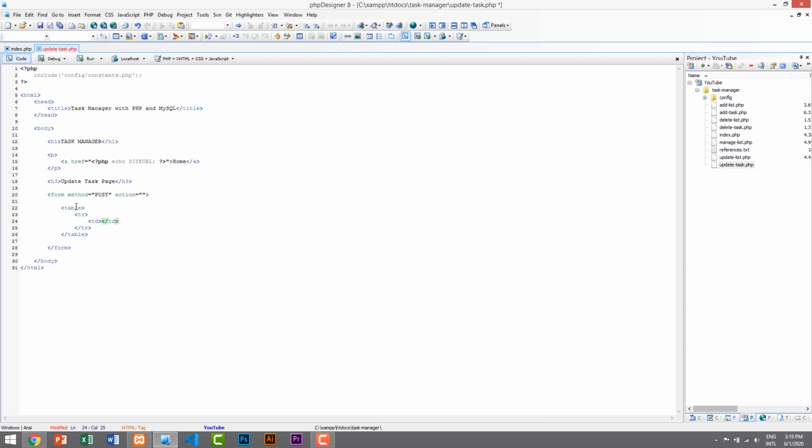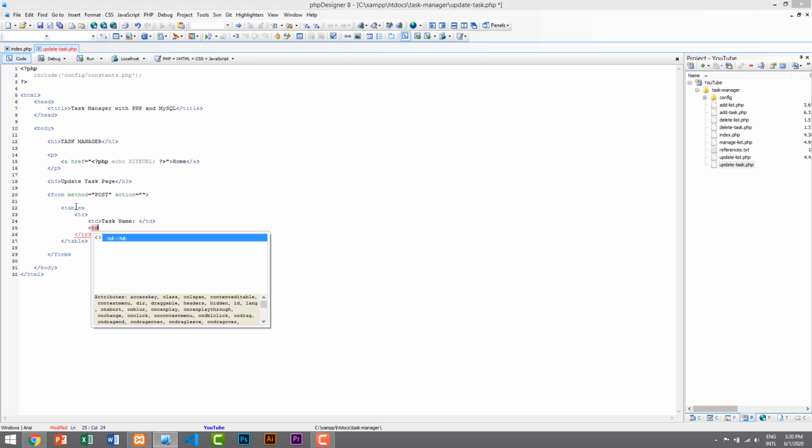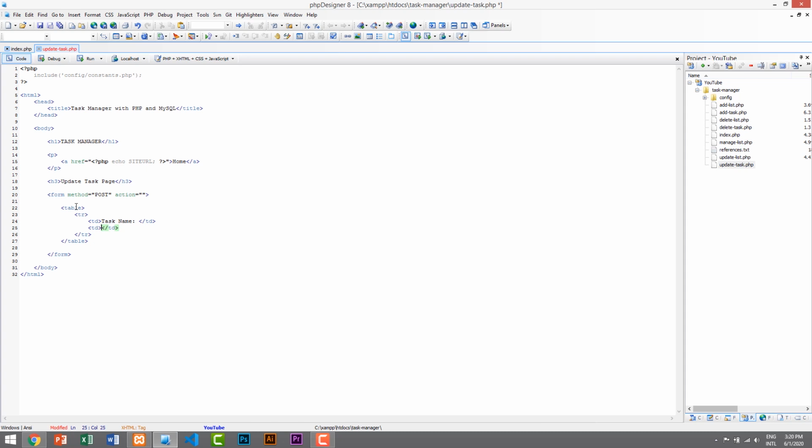Inside the column, the first thing we have is task name, and inside that another column we will have input type equals text, and its name is task_name. And here we won't have a placeholder, instead we will have a value, which will be obtained from the database, and we'll display the value here, and this is required. So required equals required, and after that we will add another row.